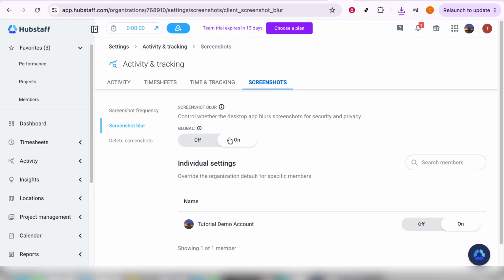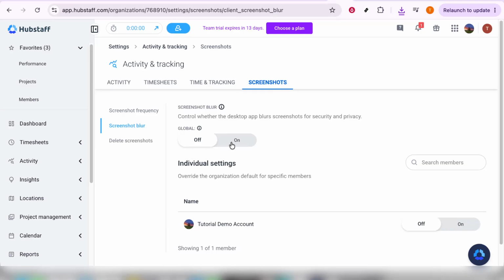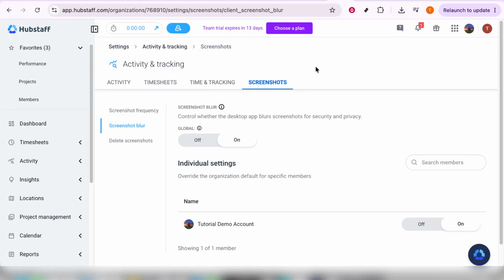The last and final step is to toggle the blurring feature on. You'll see a simple switch that allows you to enable or disable screenshot blurring. By toggling this on, you enable the system to automatically blur all screenshots.